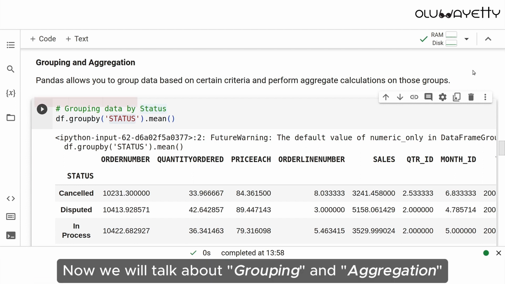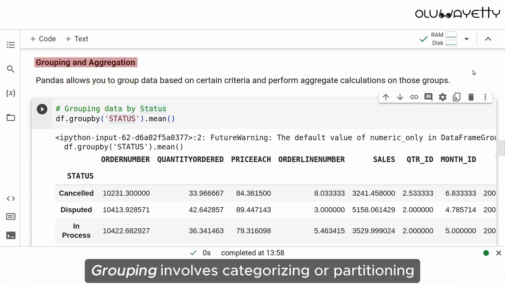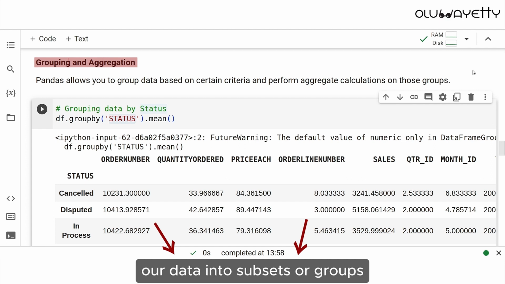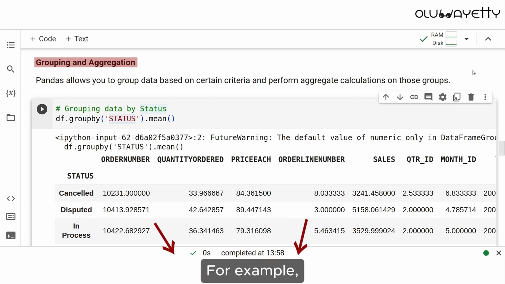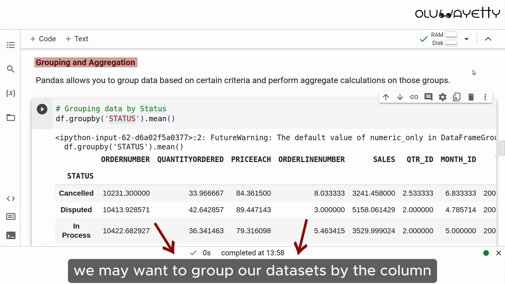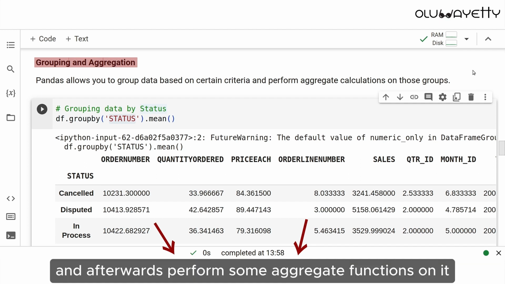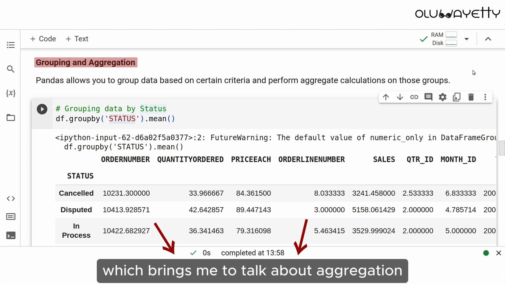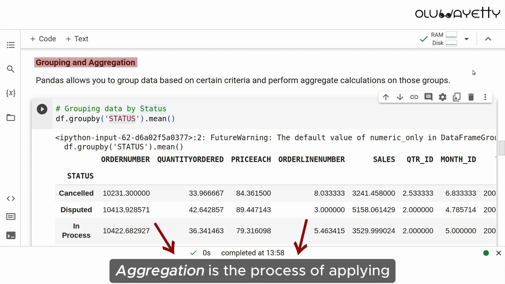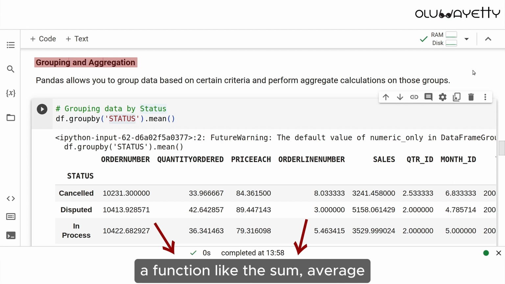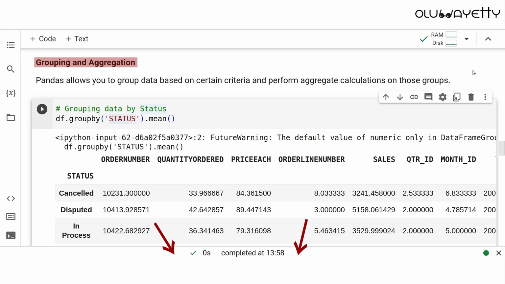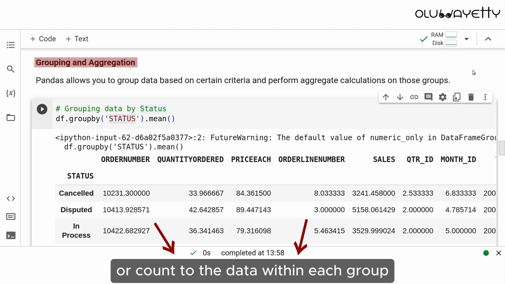Now we will talk about grouping and aggregation. Grouping involves categorizing or partitioning our data into subsets or groups based on specific criteria. For example, we may want to group our dataset by the values in a column, and afterwards perform some aggregate functions on it, which brings me to aggregation. Aggregation is the process of applying a function like the sum, average, or count to the data within each group.